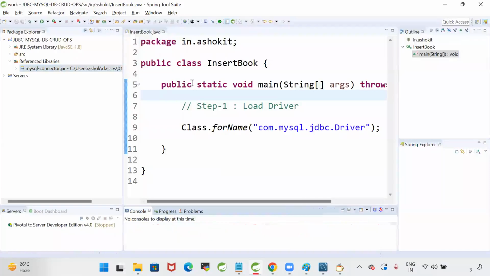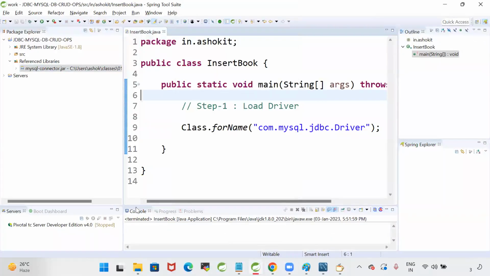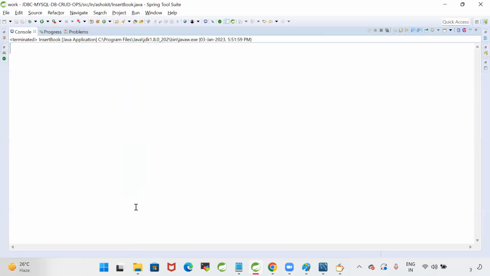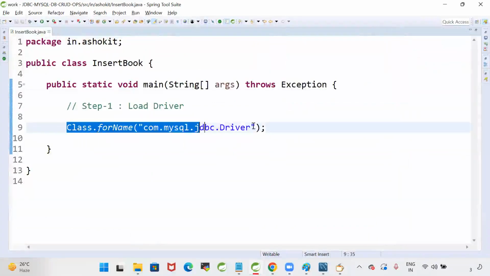Okay. After doing this, run our project, run as Java application. Are we getting any exception now? No. Why? Whatever class we are trying to load using the JVM, that class is available in the jar file, and that jar file is available in the build path, so the JVM is able to load that class. Okay, first step completed. Fine guys, what is the first step? Load the driver, so Class.forName.